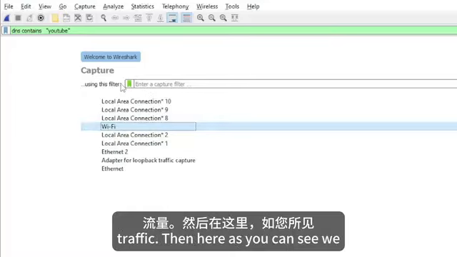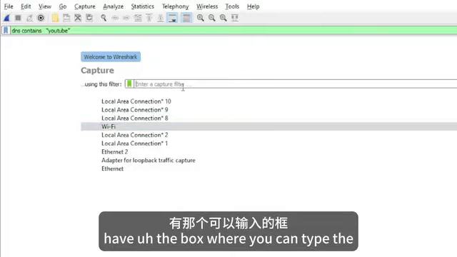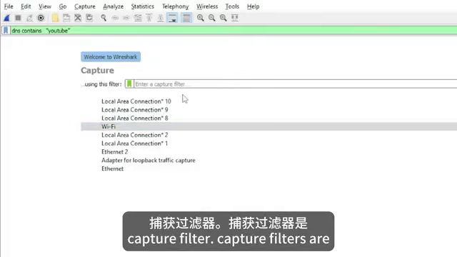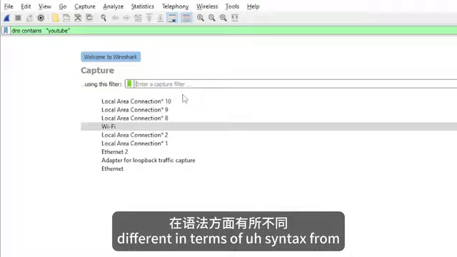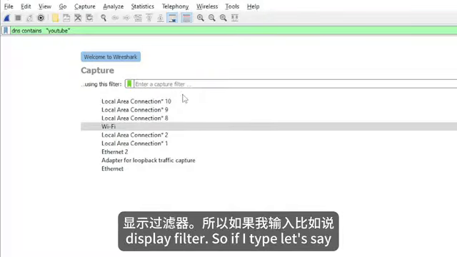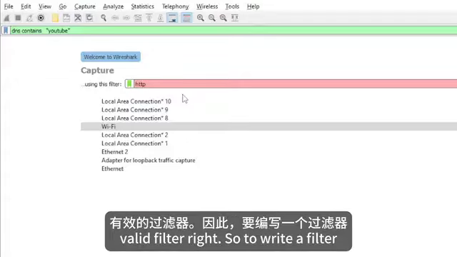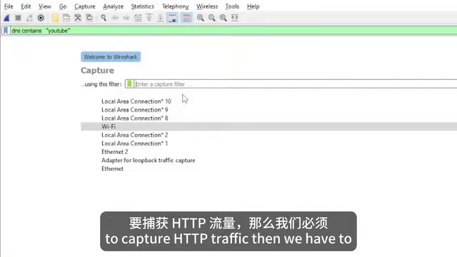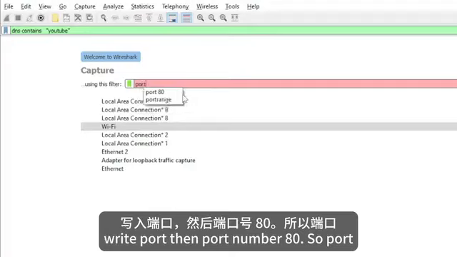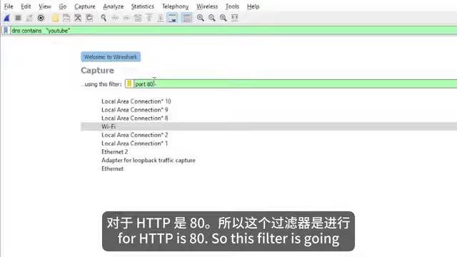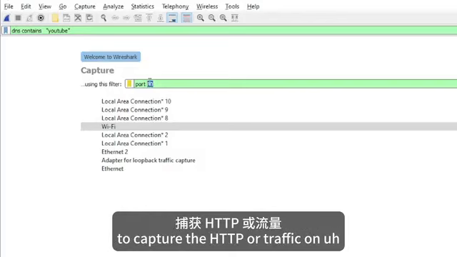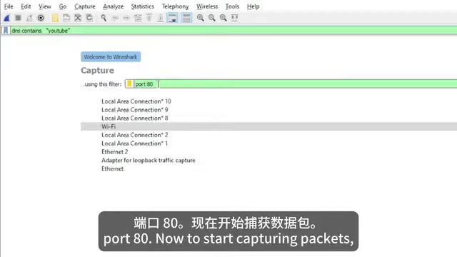Then here, as you can see, we have the box where you can type the capture filter. Capture filters are different in terms of syntax from display filters. So if I type, let's say HTTP, then as you can see, it is not a valid filter, right? So to write a filter to capture HTTP traffic, we have to write port, then port number 80. So port for HTTP is 80. So this filter is gonna capture the HTTP traffic, or traffic on port 80.